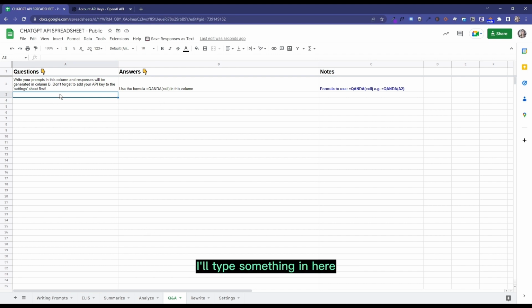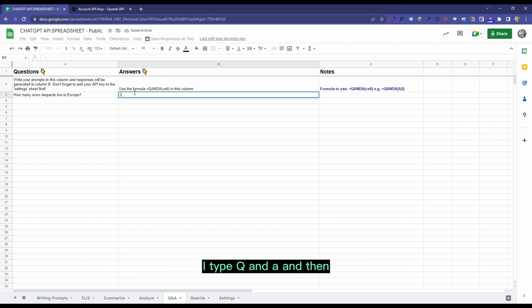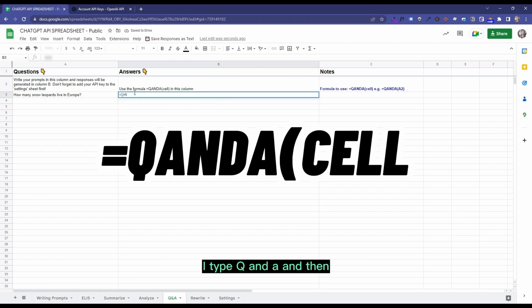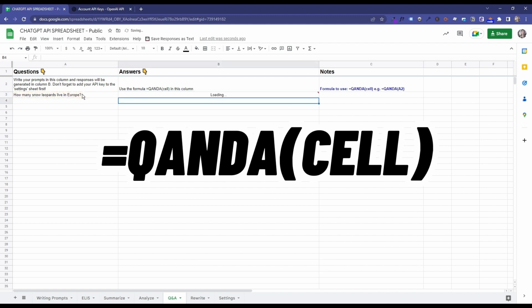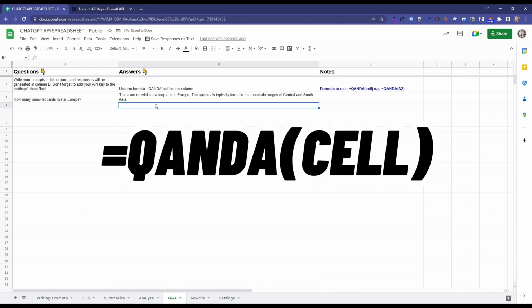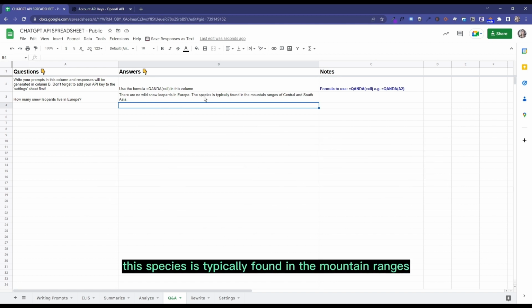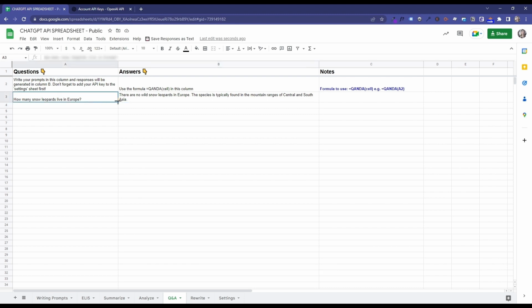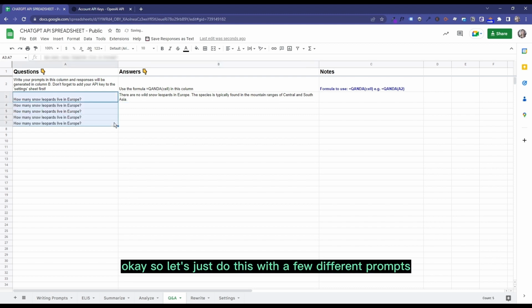So I'll type something in here. How many snow leopards live in Europe? And then in this column here, I type Q and A, and then: there are no wild snow leopards in Europe. This species is typically found in the mountain ranges of Central and South Asia. Okay, so let's just do this with a few different prompts so that we can see.